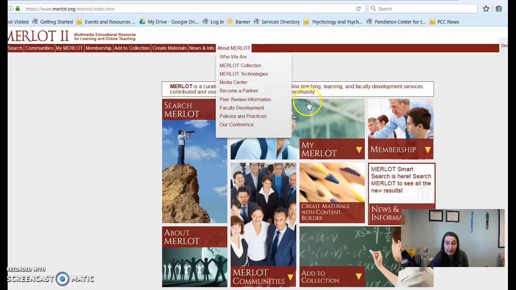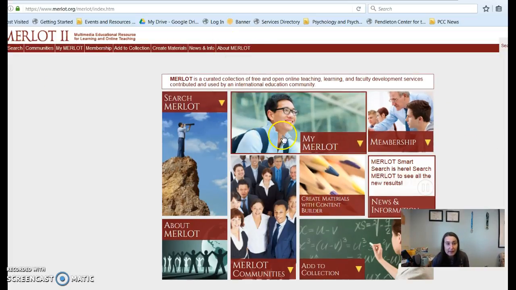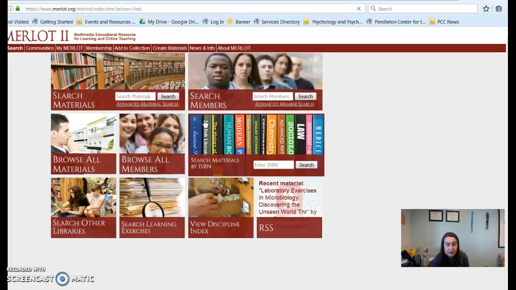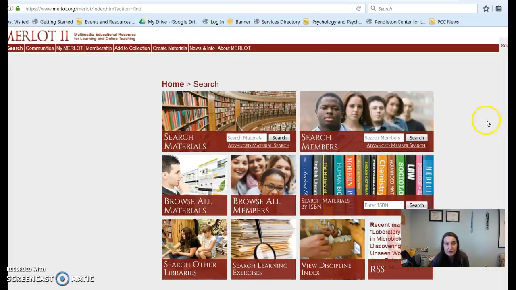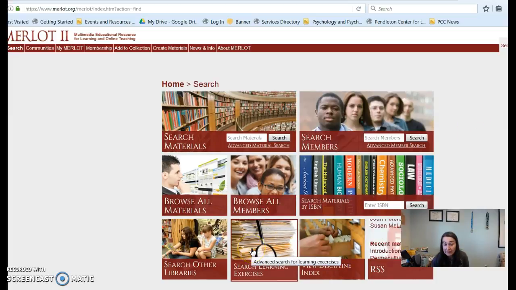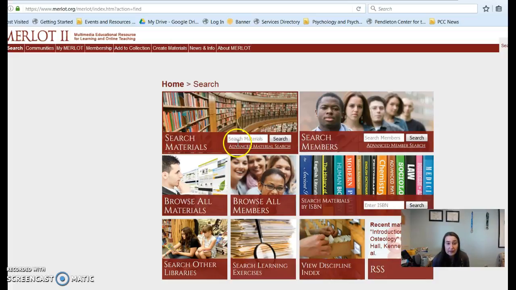There's a couple things to do with Merlot, and one is we can just, of course, search, and there's a couple different search options here. One is you can search learning exercises, which, Scott, sounded kind of like what you're interested in, that kind of activity. You can browse. You can do a basic search or an advanced search. I'll do a quick walkthrough with all of those because they all have pros and cons, and depending on your search style, you might prefer one or the other. So I'm going to go ahead to accounting. I actually kind of like the basic search first, but that's my search style.